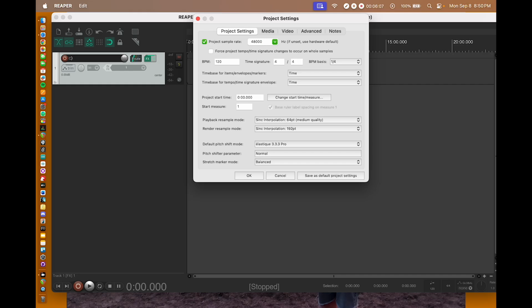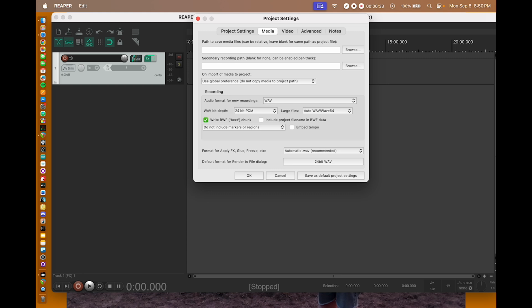This is primarily because if you're working with film, you have to have this project sample rate. It's a little bit higher quality anyway, so unless you're having any sort of weird errors or CPU overload issues, go ahead and change this to 48,000 hertz. And then I'm going to come down here. This all looks good.